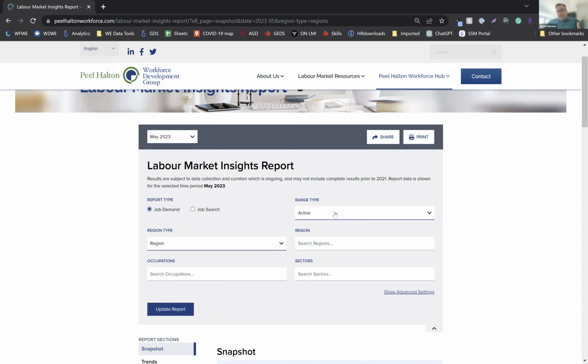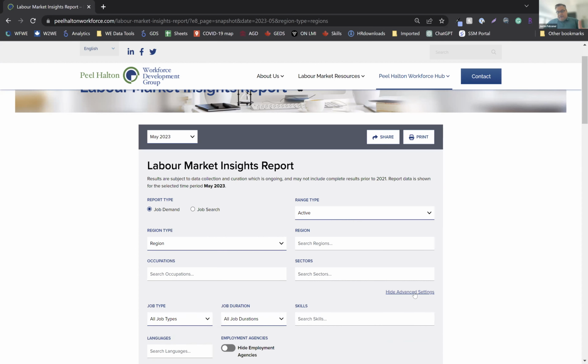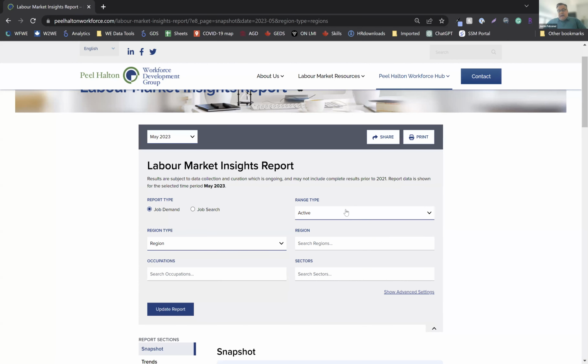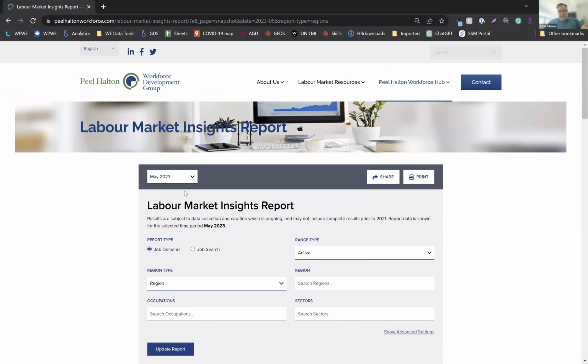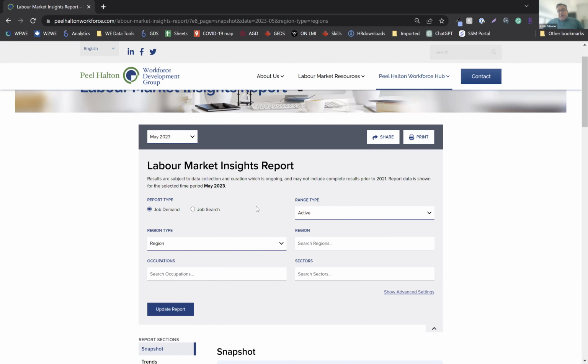The first filter I'll show you, there are 9, I think, in total, because there are some down here under the show advanced settings, but the more common ones are up top. First of all, you can choose to show a report showing active posts or just new posts. So a new post in the month of May would be posted originally for the first time between May 1st and May 30th or 31st. Whereas an active post in the month of May is any job post that is still open for at least 1 day in the month of May and was taking applicants.